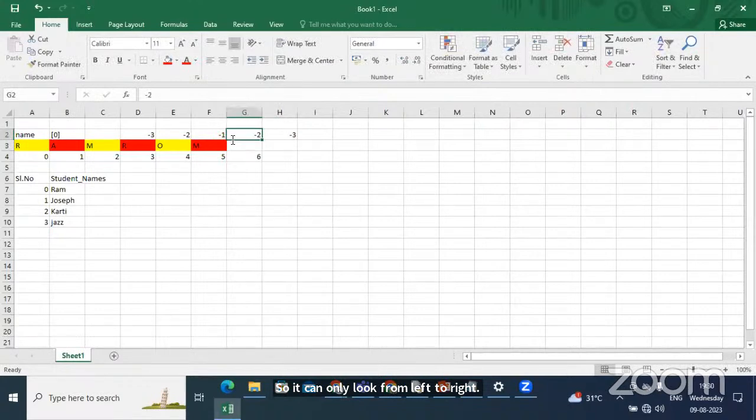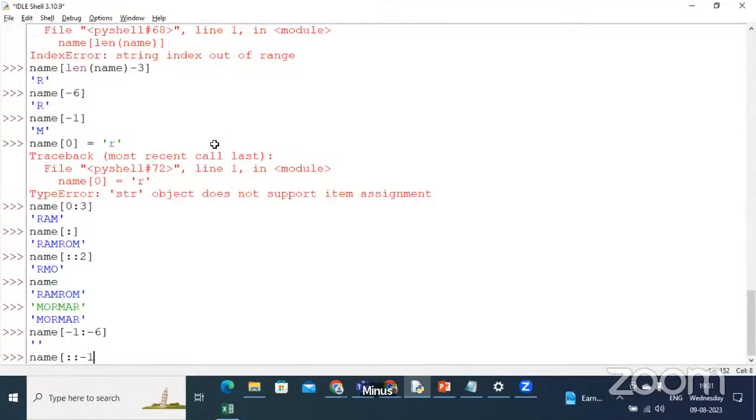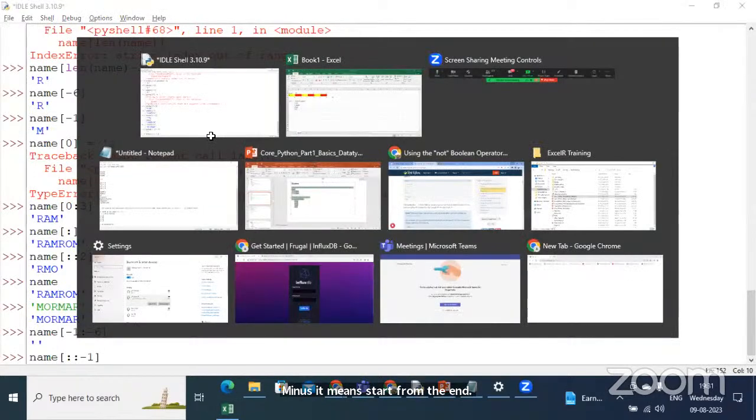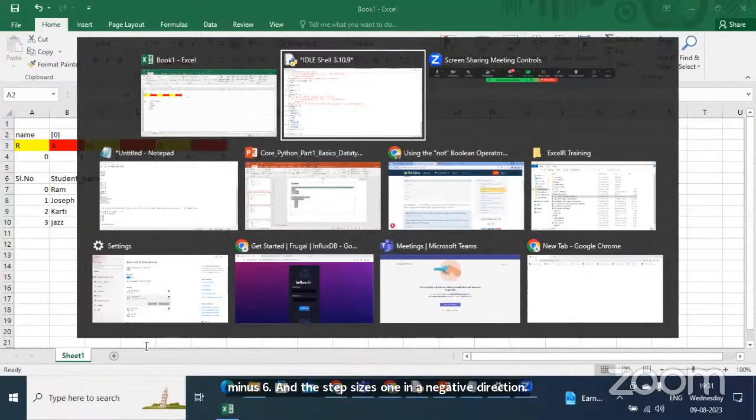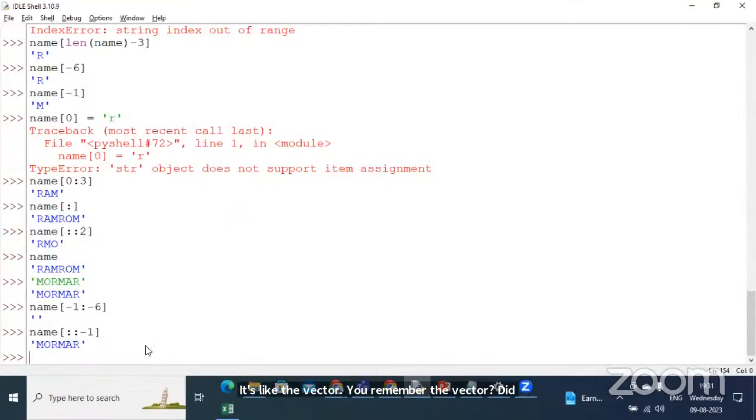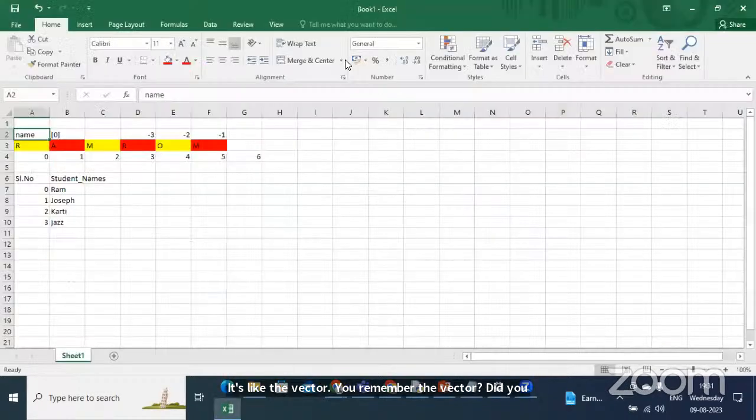And what is that something else? That is, as some of you are saying correctly, minus. That means start from the end; normally you look from beginning to end, but now look from right to left. So the beginning becomes now -1, the end is -6, and the step size is 1 in a negative direction. It's like the vector. If you remember the vector, it used to have a magnitude and direction. So this is like a vector. What is the magnitude? It is 1, step size of 1. And what is the direction? It is from right to left now.